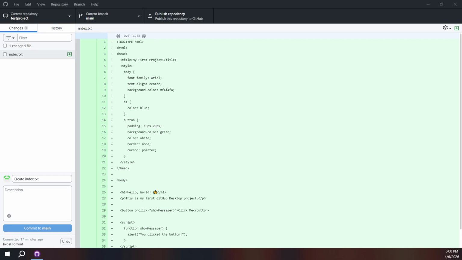In today's video, I'm going to teach you how to commit in GitHub Desktop. First, open the GitHub Desktop application on your computer. If you have multiple repositories, make sure the correct one is selected at the top. You should see the app's main window with a sidebar on the left and your repository details in the center.